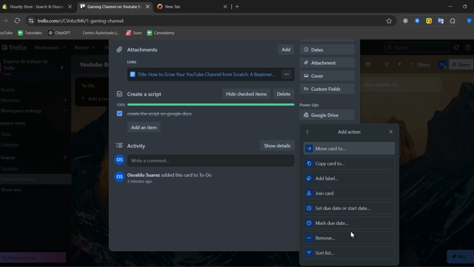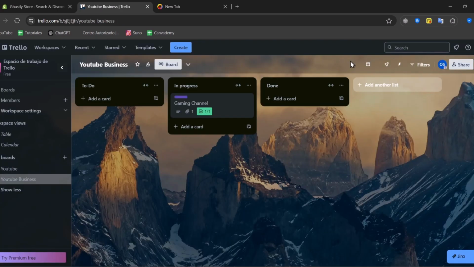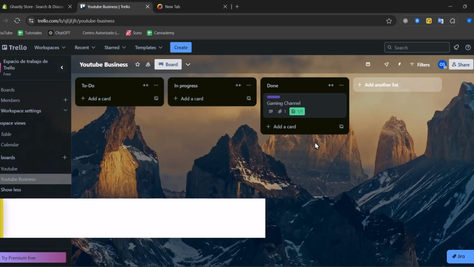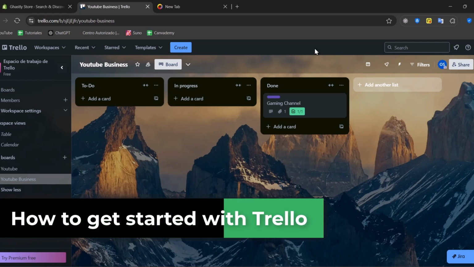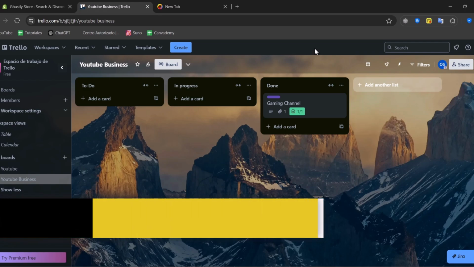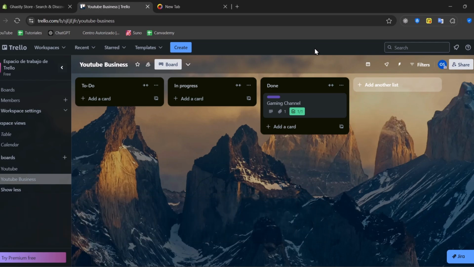Ever feel like your to-do list is spiraling out of control? Well, Trello can help you get organized, stay on track, and boost your productivity. So let's see how we can get started. Today, let's dive into Trello, one of the best tools out there for managing tasks and staying productive.